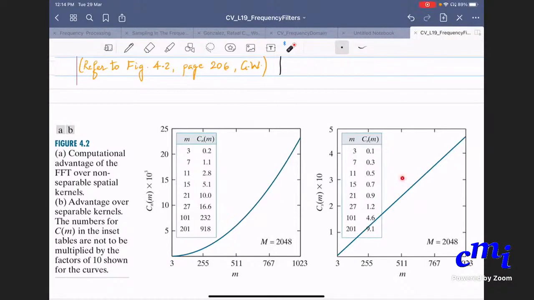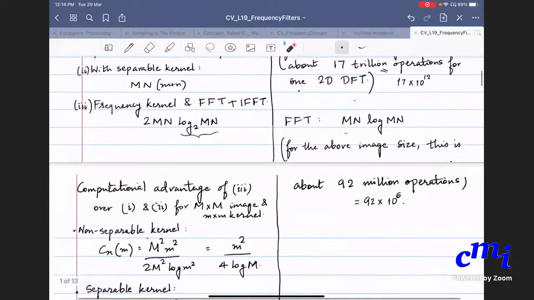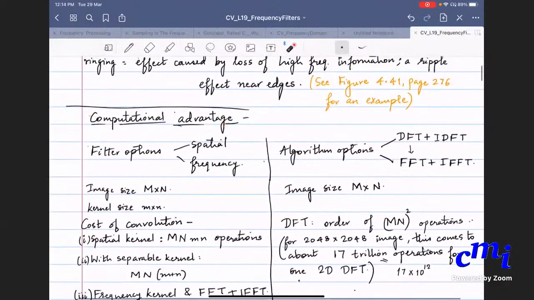On the other hand, if you have a separable kernel also, up to size 21 or even 27, there seems to be not much computational advantage. But of course, for bigger kernel sizes, you can see there is considerable computational advantage of filtering in the frequency domain rather than doing it in the spatial domain. So that is computational advantage with respect to the filter options.